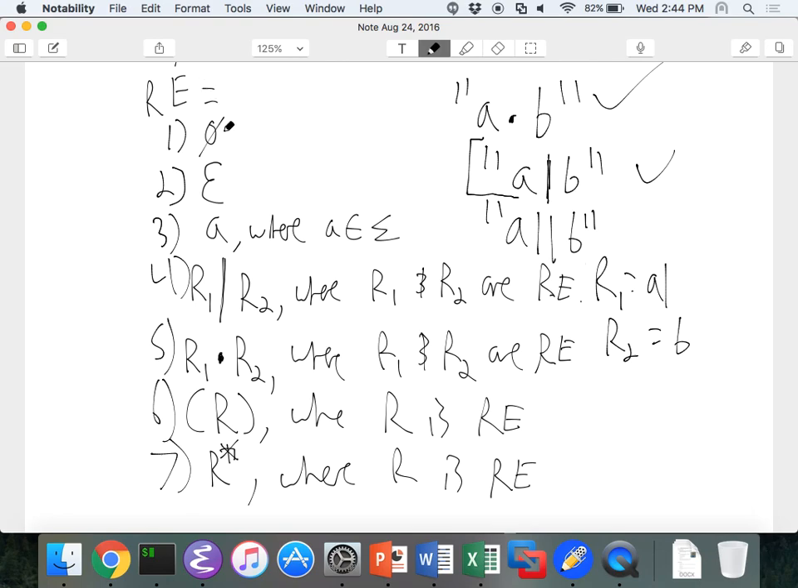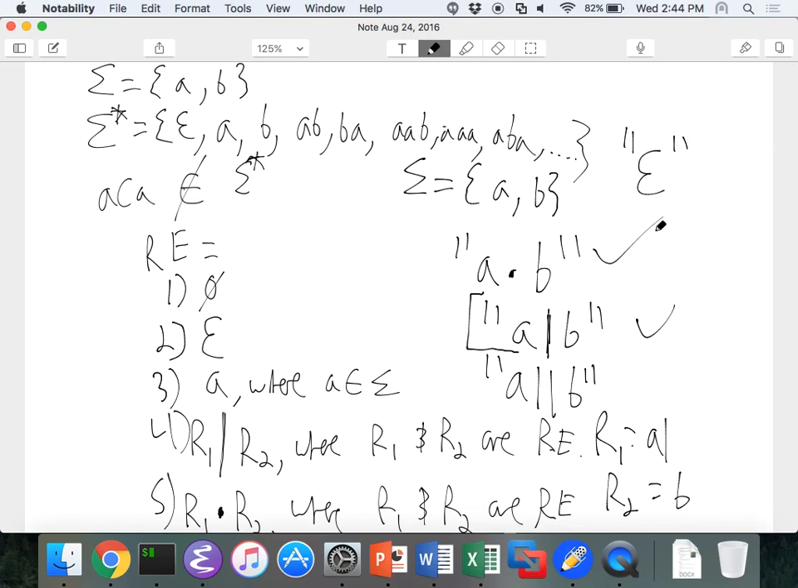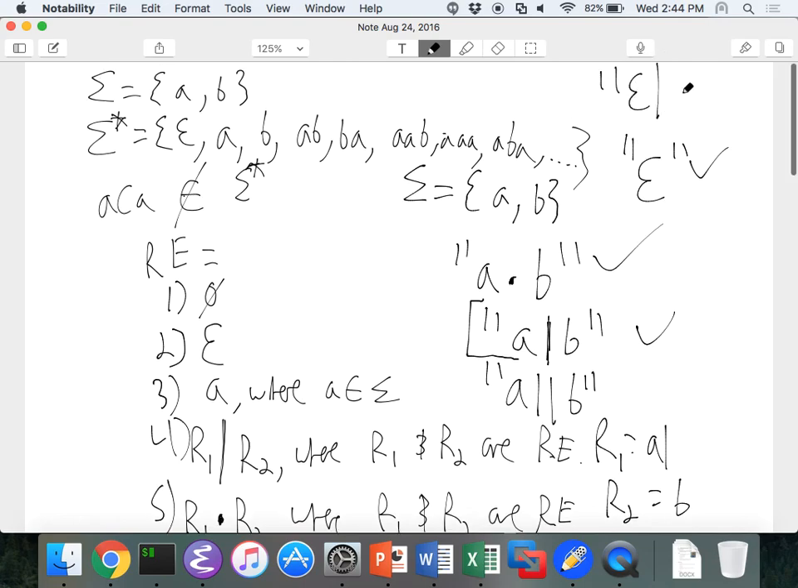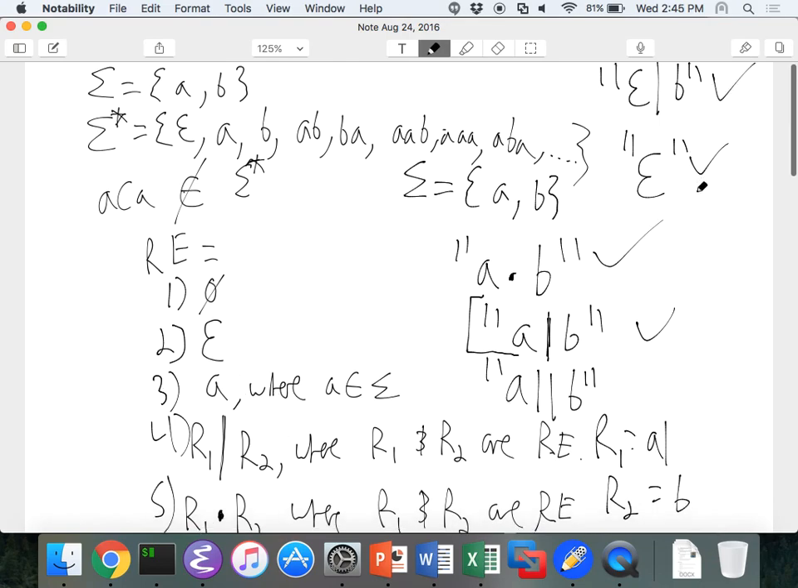So you're saying a regular expression is either an empty set, which I kind of want to get rid of, it's not very important right now, or epsilon. Let's think about it this way. Is this a valid regular expression? Yes, by rule 2. Is this a valid regular expression? Yes, by rule 4 first. What's R1 in this case? Epsilon. And what's R2? B. Exactly. Is epsilon a regular expression? Yes, by rule 2. And B is also, by rule 3. So this is valid.